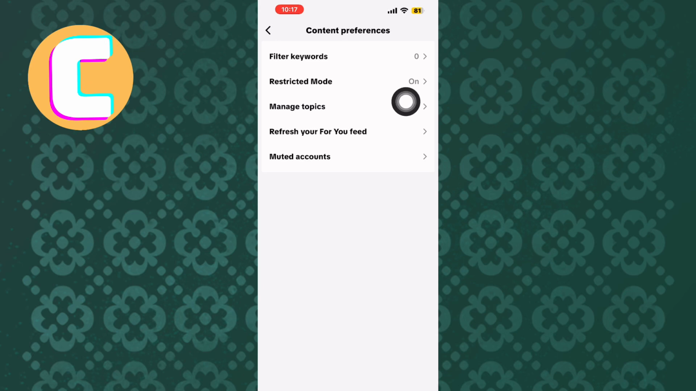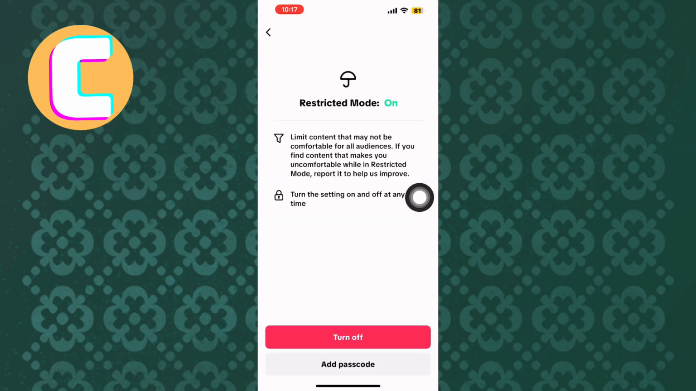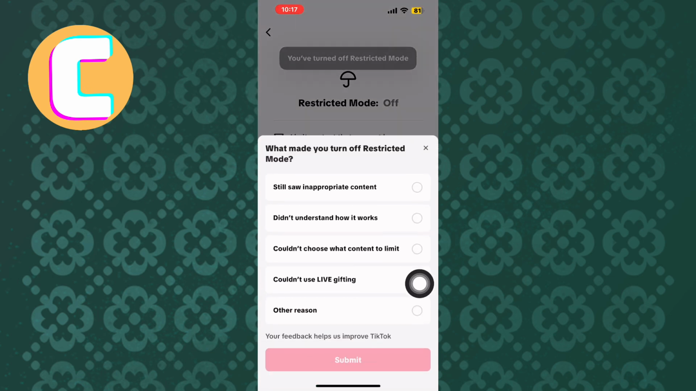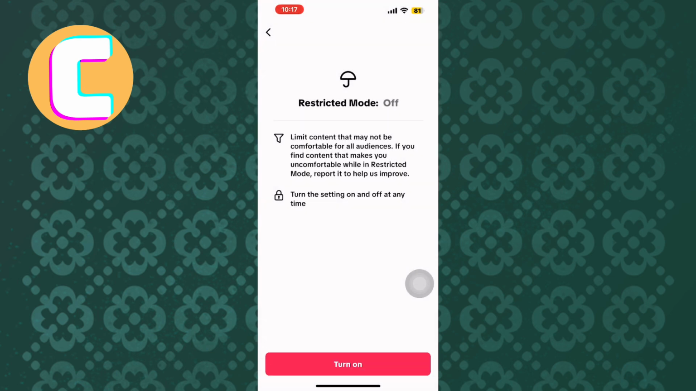By default, in this tutorial, Restricted Mode is currently enabled, and that is why you are not able to view certain videos. To fix this, go ahead and tap here, Turn Off. Depending on your account, TikTok may ask you to enter a passcode to confirm turning it off. Once you do that successfully, restricted mode will be disabled instantly, and you will now be able to access the full range of TikTok content without limitations.